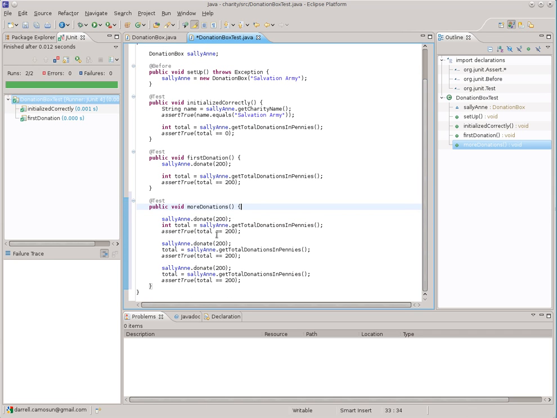So this first test is saying we'll donate 200 pennies, and if we retrieve the amount, it should be 200. If we donate a subsequent 300 pennies, then our total should be 200 plus the new 300. And if we donate another 150 pennies afterwards, then the total is going to be 200 plus 300 plus another 150.